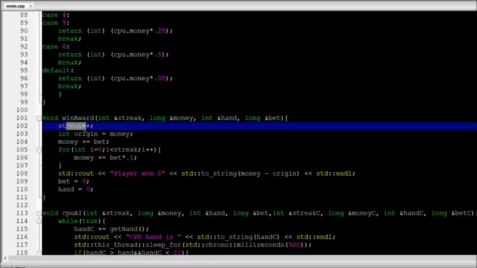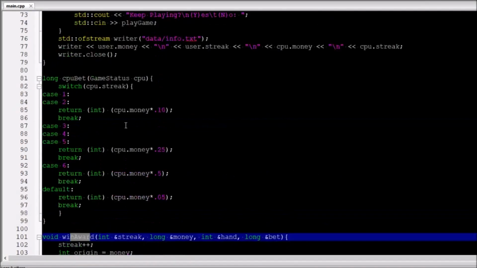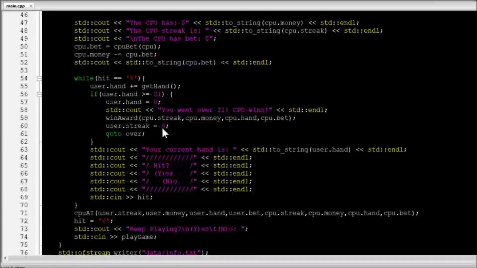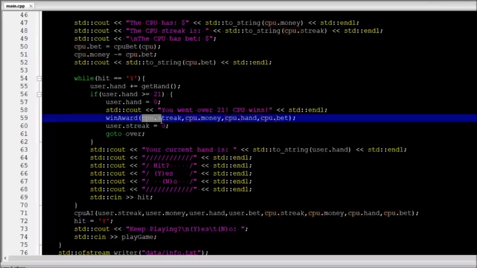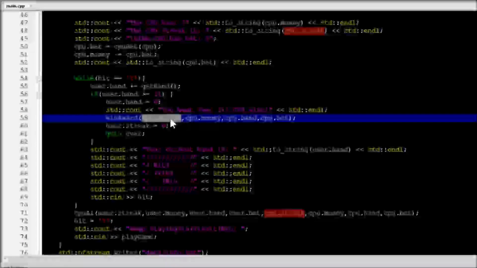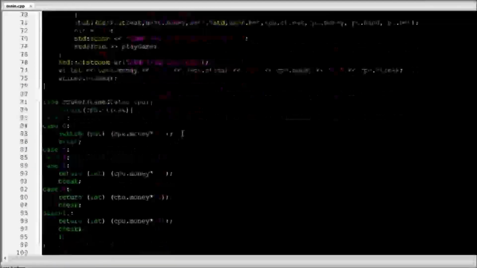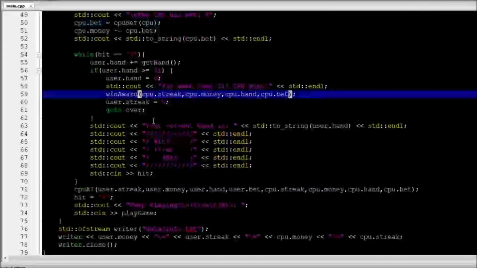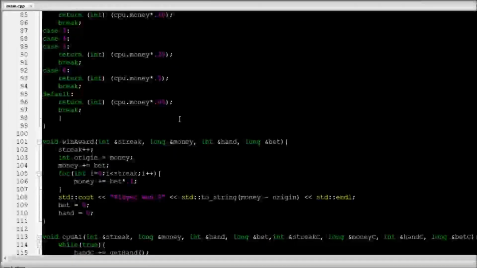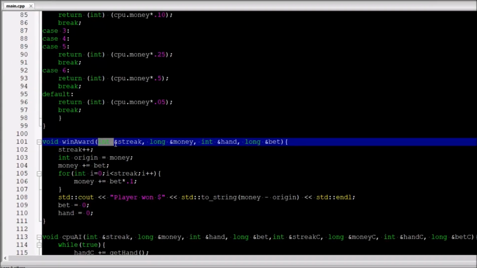So, there you go. Right here, streak plus plus. You see right here, win award? Let me go back to that win award. The first thing that is passed in is CPU.streak. You see here, CPU.streak is a variable, right? It passes it in. Now you see here, I just passed in CPU.streak. It doesn't matter how I pass it in, I just passed it in. However, this method is asking for the memory address of whatever variable you pass in.